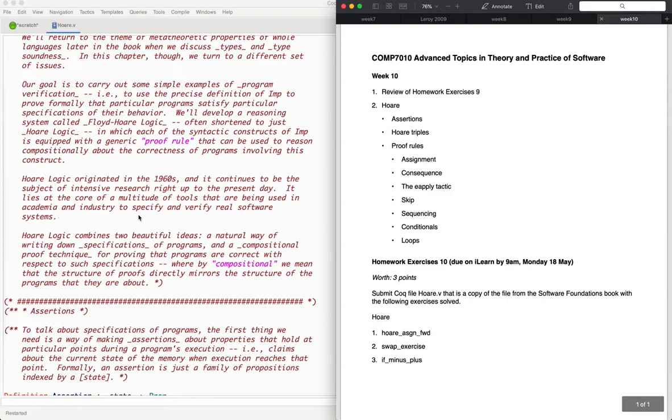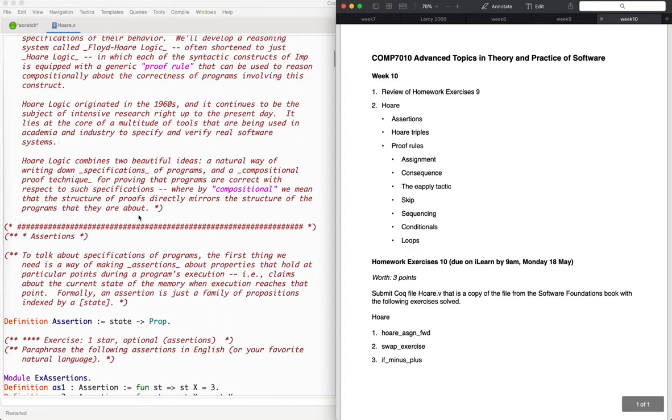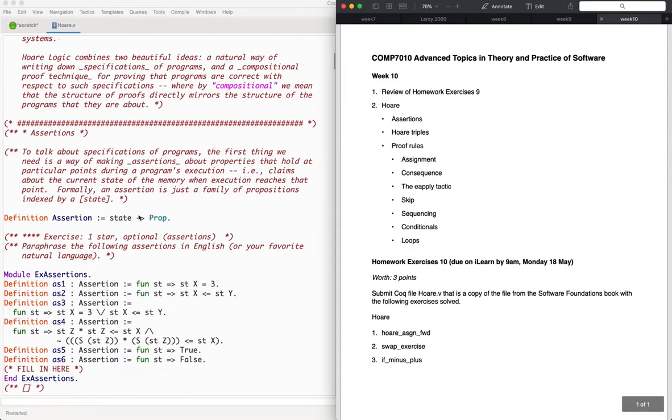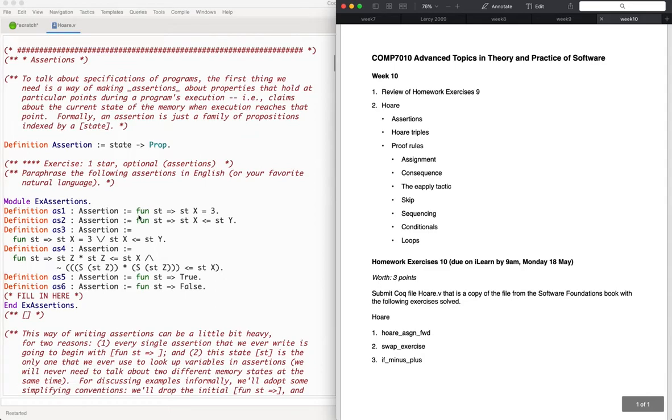And they talk about being compositional here. In other words, we don't have to reason about the whole program in one go. We can reason about different pieces of the program and connect that reasoning all together to get a property for the whole program. So let's get started. The first part is we need some notion of assertion. So essentially, you may have come across assertions in programming languages like C or Java and so on, where you can put in your code an assertion that's essentially a Boolean expression, which you're saying at that point in the code, this expression will be true.